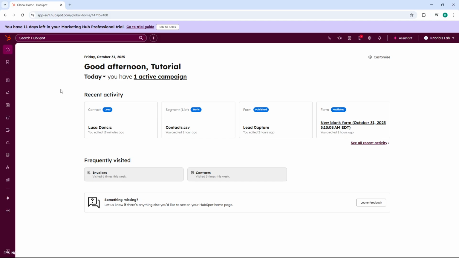First, open your web browser and navigate to HubSpot.com. Once you're there, sign into your HubSpot account using your credentials. This will bring you to your HubSpot dashboard where you can access all your sales and marketing tools.